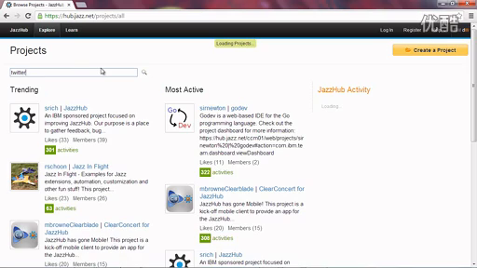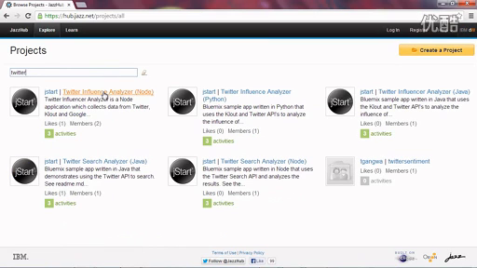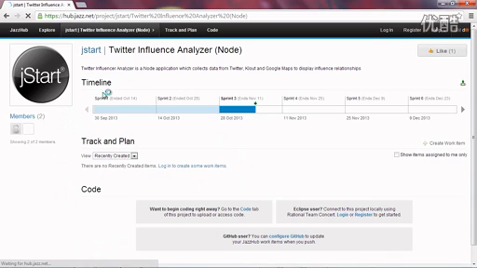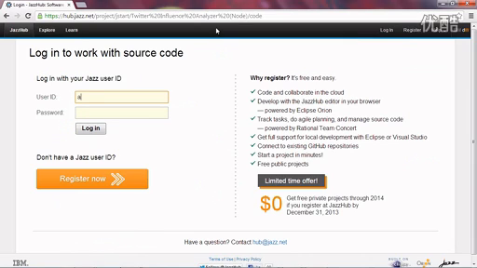First, we'll find the sample. This project uses GitHub for its source control. With the JazzHub code editor, you can work with your source directly in the browser, whether you're using Jazz source control or GitHub source control.